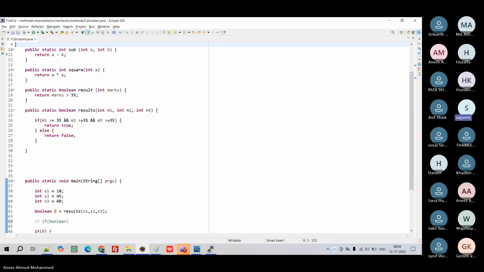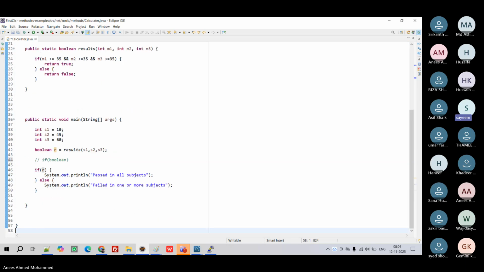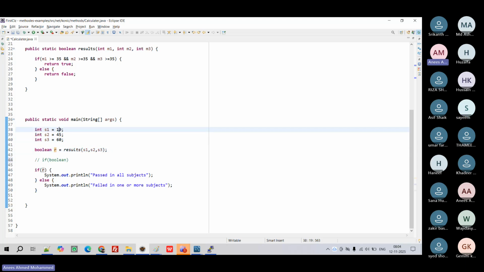Now here, actually, I'm not getting the point. You are saying the condition right now is false. If R is equal to false, then it will print only "passed in all subjects", right? Then why will it go to else and print "failed in one or more subjects"? So what will happen in this case? This is okay, it will go to "passed in all subjects". So this is the decision parameter, not this one. Based on input, you are calculating the result. Yes or no?